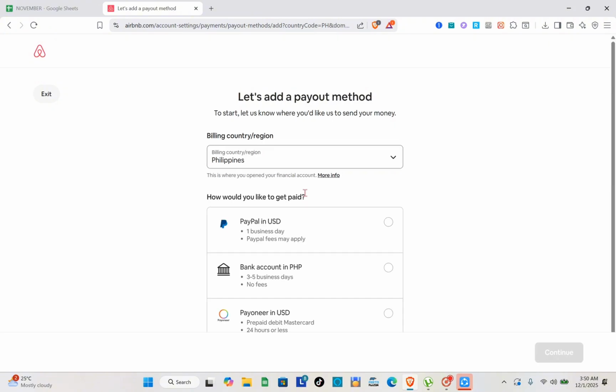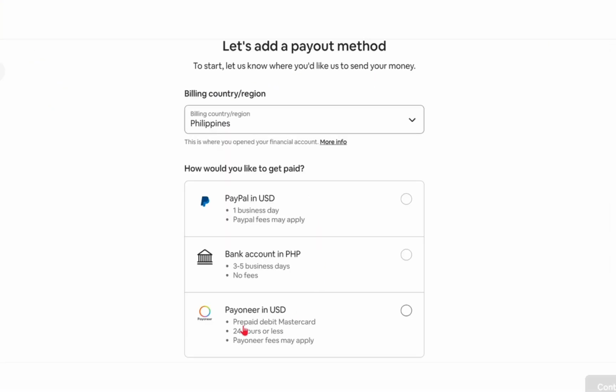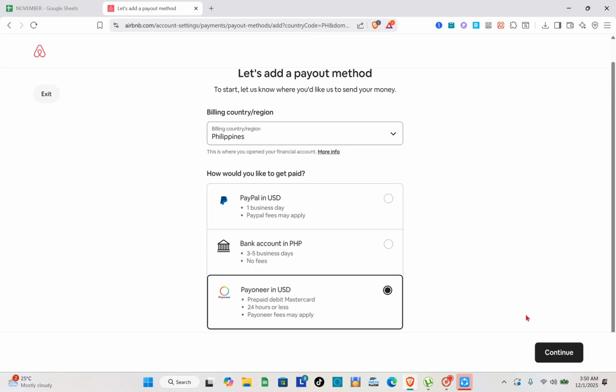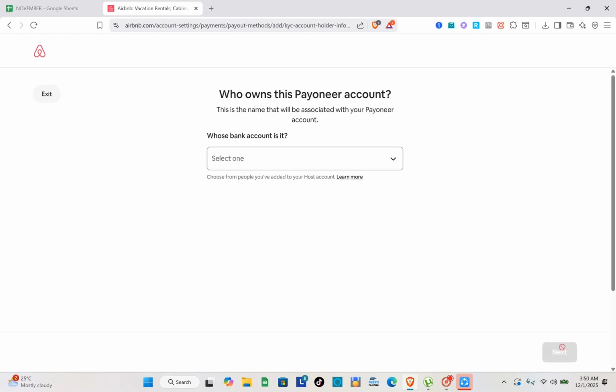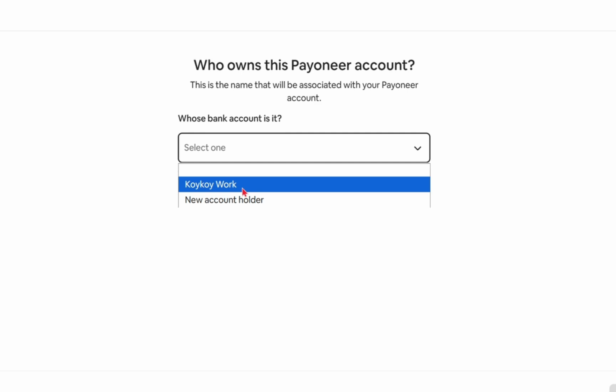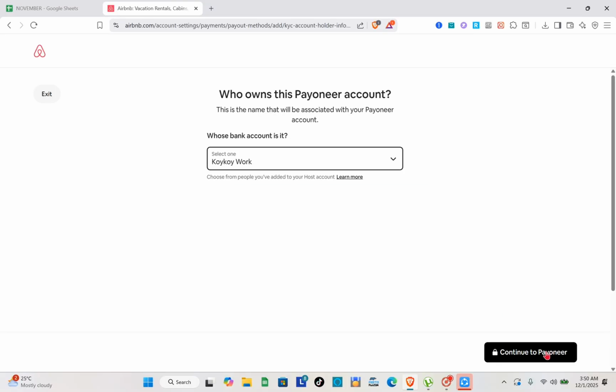Okay, and then here, how would you like to get paid? So you just have to select the Payoneer in USD. So tap on it and then you just have to tap on continue and wait for a couple of seconds. So after that, you just have to select whose bank account it is. So tap on your name and then tap on continue to Payoneer.